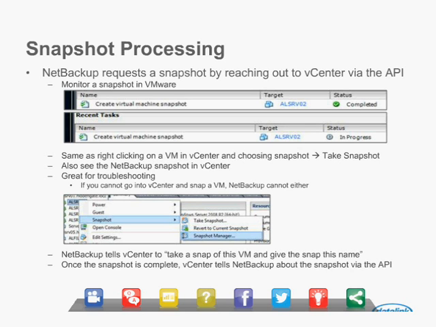NetBackup tells vCenter to take a snap of this VM and give the snap this name. And during a backup, after the snapshot has been taken and the data is being backed up, you can actually pull up this snapshot and take a look at the naming convention used. It's a very unique naming convention. And you'll see it'll be labeled NBU_snapshot_C time, which is a unique value in seconds that prevents a duplicate snapshot from happening, prevents that type of error message. Once the snapshot is complete, vCenter tells NetBackup about the snapshot via the API.